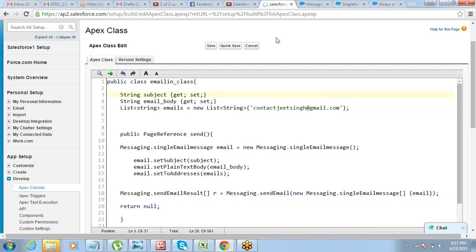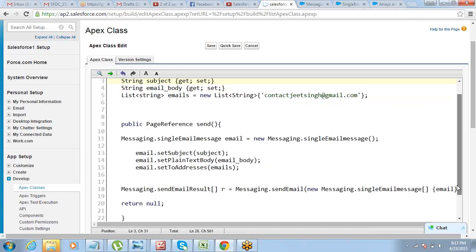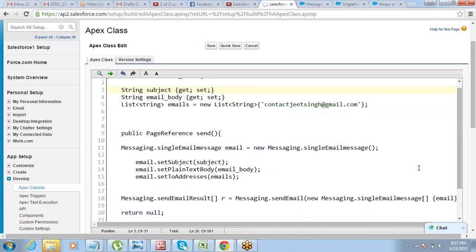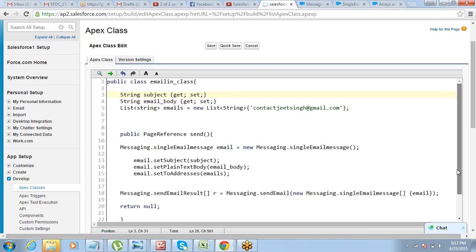Let's now go ahead and create the Visualforce page. Please let me know if anyone has a question here. Just have a quick look onto this, and then we will move into creating the Visualforce page. We are all okay on this? All right.